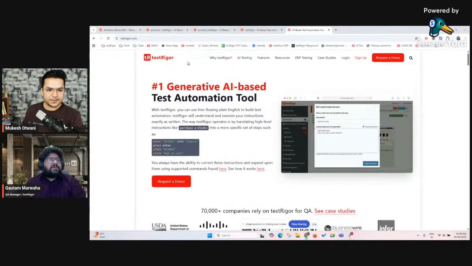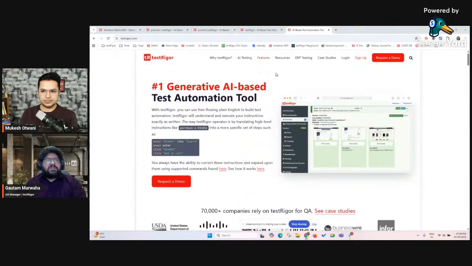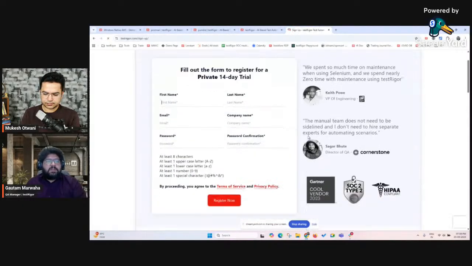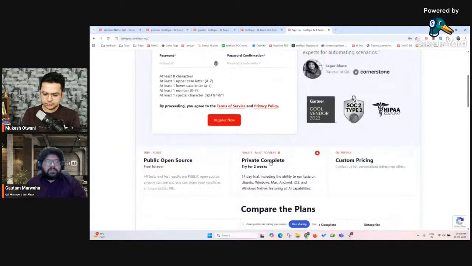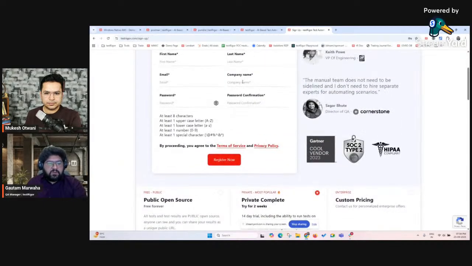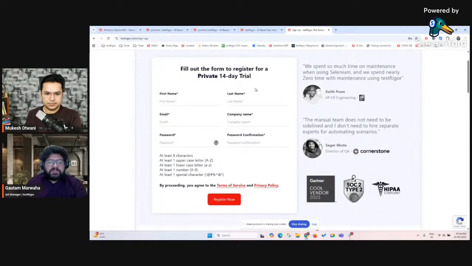All right. So guys, basically the first thing is that we have to go to testrigor.com, where you'll see this particular page and there's a sign up option. When you click on sign up, there is one option called private complete. Basically, this desktop, like Windows native application automation, is not open source. You can still try it for 2 weeks. So you have to first select private complete and then just fill up this form. You'll get an invitation in your email. Accept that invitation and you'll be logged in to your TestRigor account.